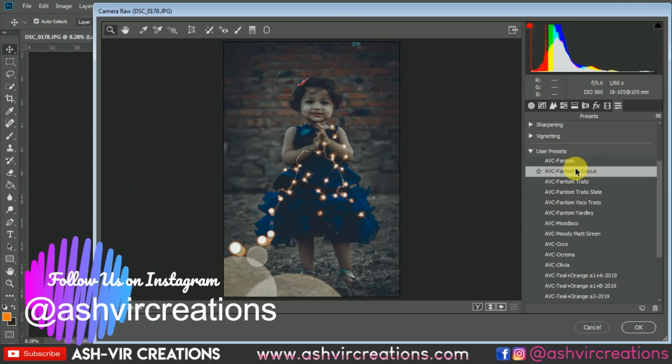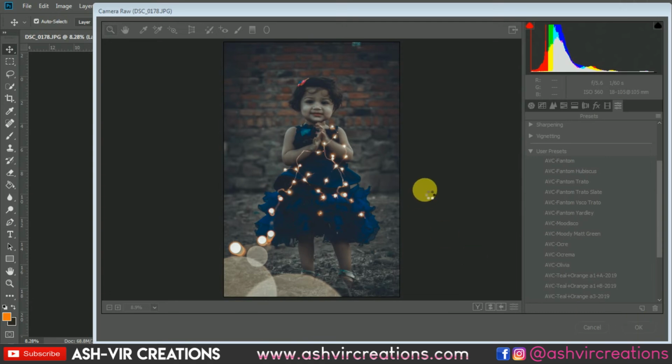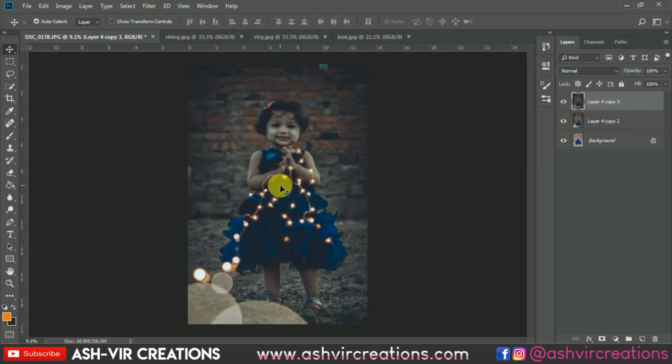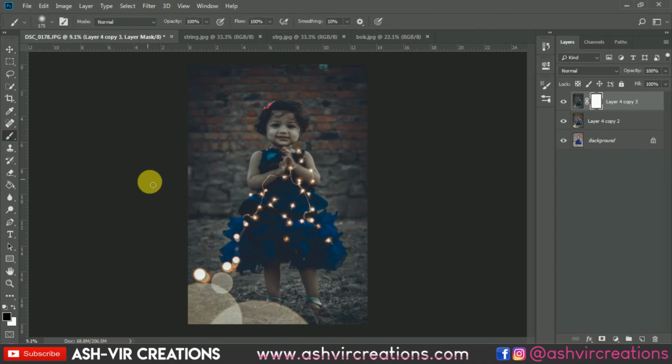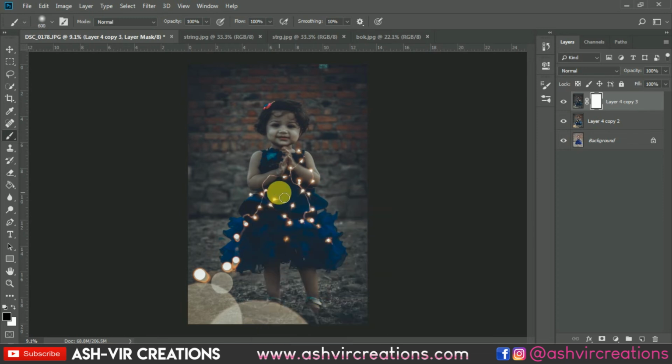Let's select this and press OK. So here we have given one more moodiness on this photograph. So let's delete some area from here. So select the mask tool, create a clipping mask on this layer. Select the brush tool and select the black color from here. Increase the size of the brush and select the soft round brush and just erase it from this portion.